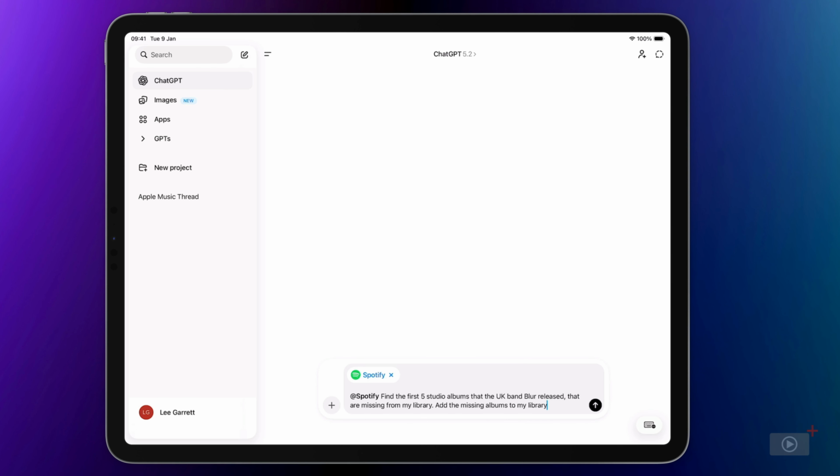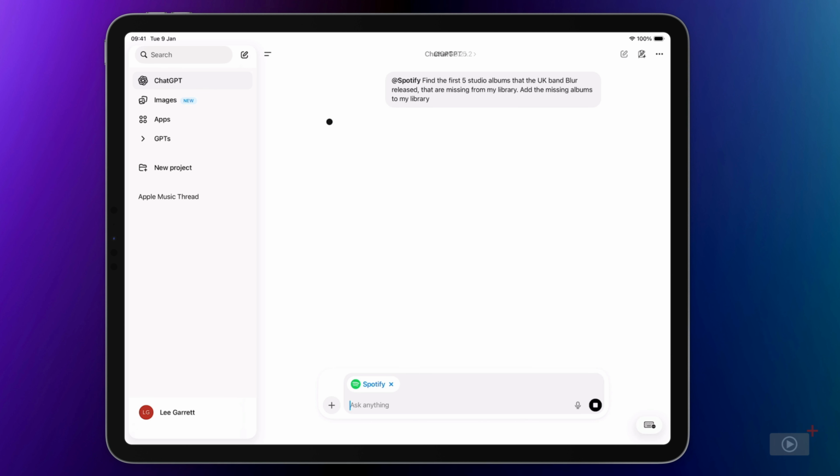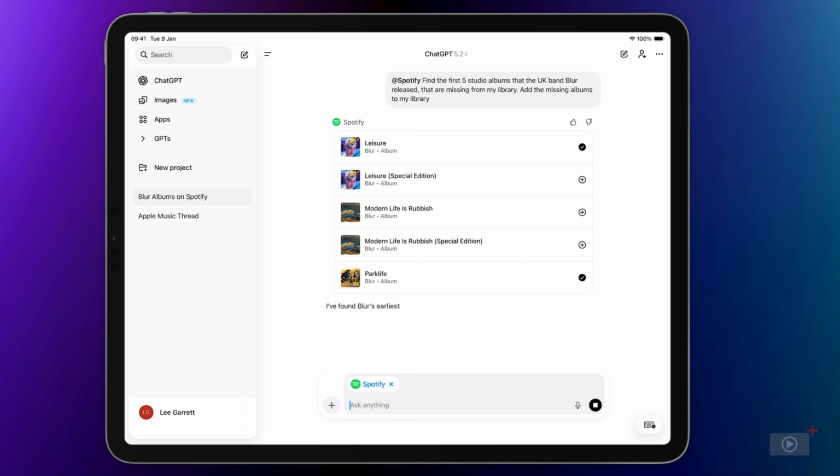Okay, I'm going to close by taking a look at a couple of limitations you may experience with the Apple Music integration. So I've got a new thread going here, and I'm using Spotify in this one. I'm asking Spotify to find the first 5 studio albums that the band Blur released that are missing from my library. I want to have them added. Now, ChatGPT and Apple Music won't do this because ChatGPT does not have read access to my library.